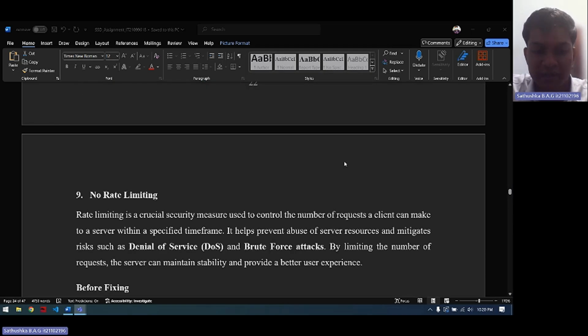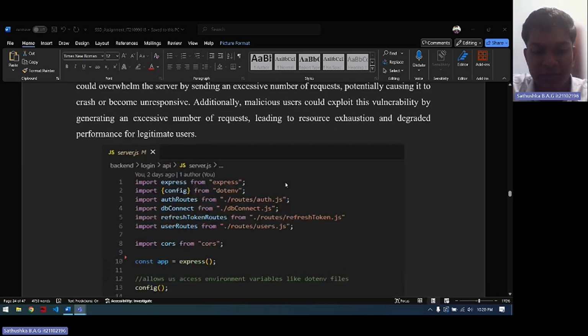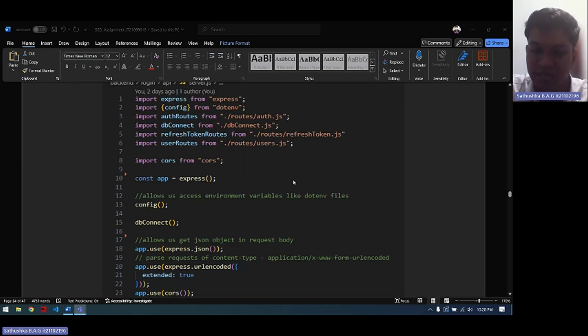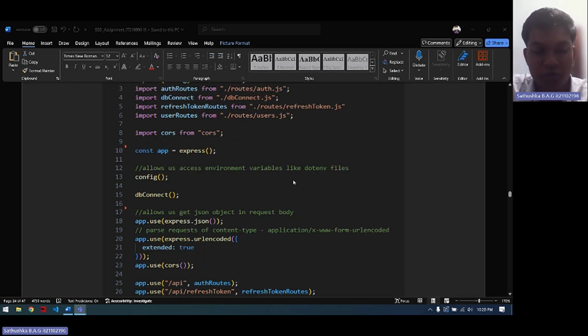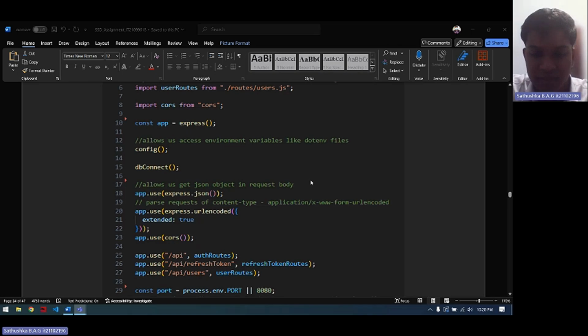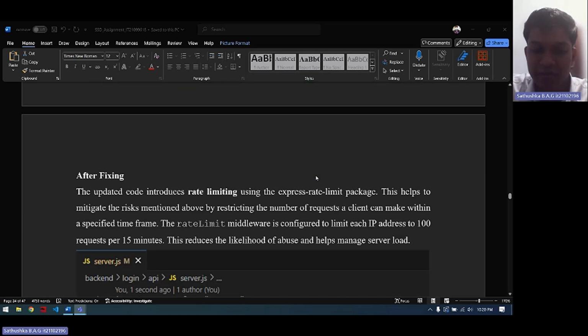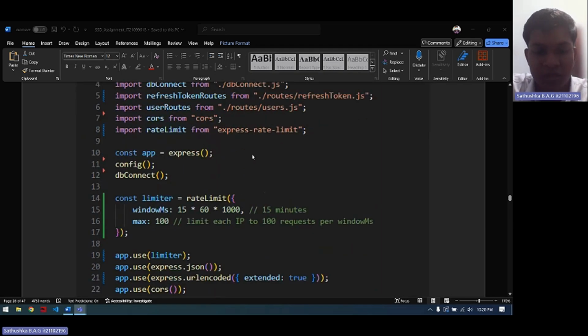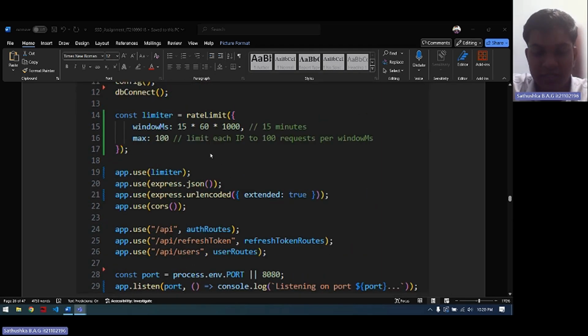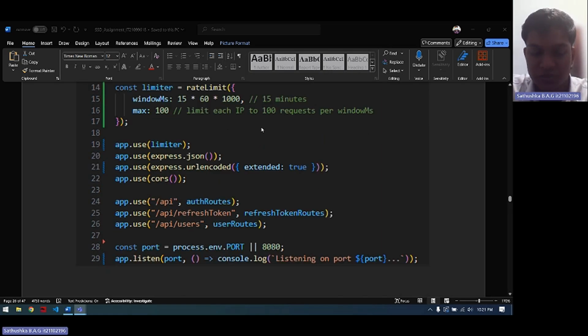Second vulnerability is no rate limiting. Originally, the application had no rate limiting, which exposed it to serious risks like denial of service attacks. Without limiting the number of requests, an attacker could easily overload the server by sending a large number of requests in a short time, potentially causing the server to crash. After fixing, I added rate limiting using the Express Rate Limit package. This helps restrict the number of requests that each IP address can make within a 15-minute window, limiting each IP to 100 requests. This change helps prevent abuse, keeps the server stable, and protects the application from resource exhaustion.